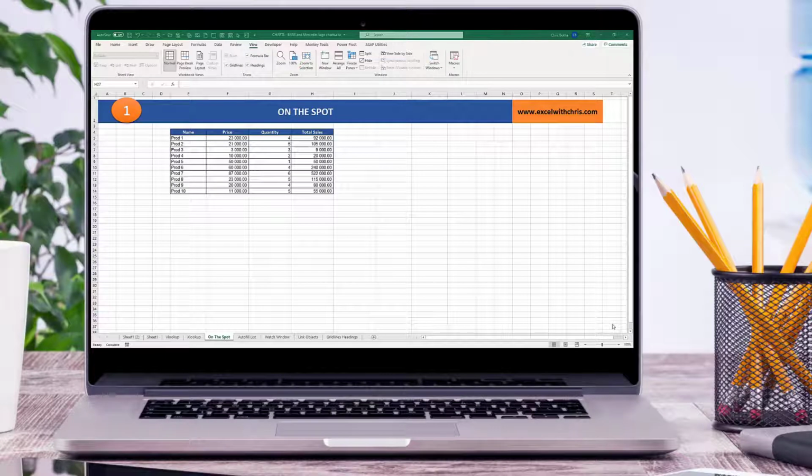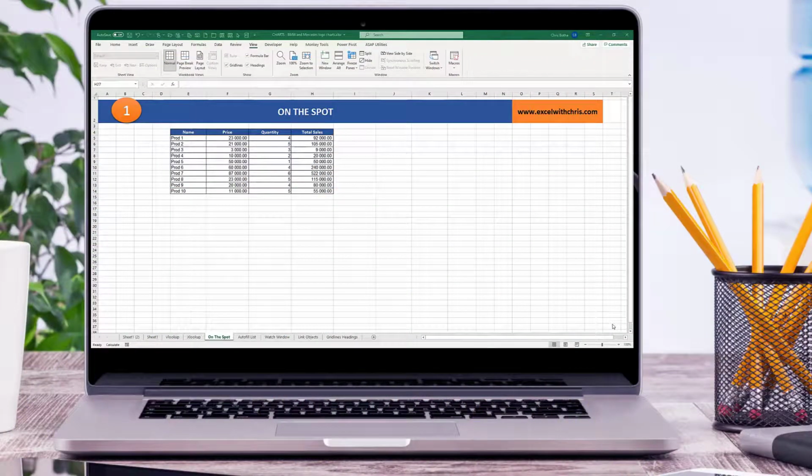After using Microsoft Excel for almost 25 years and training it for probably more than 20 years, these are my 5 top tips. Number 1, I call it an on-the-spot calculation.